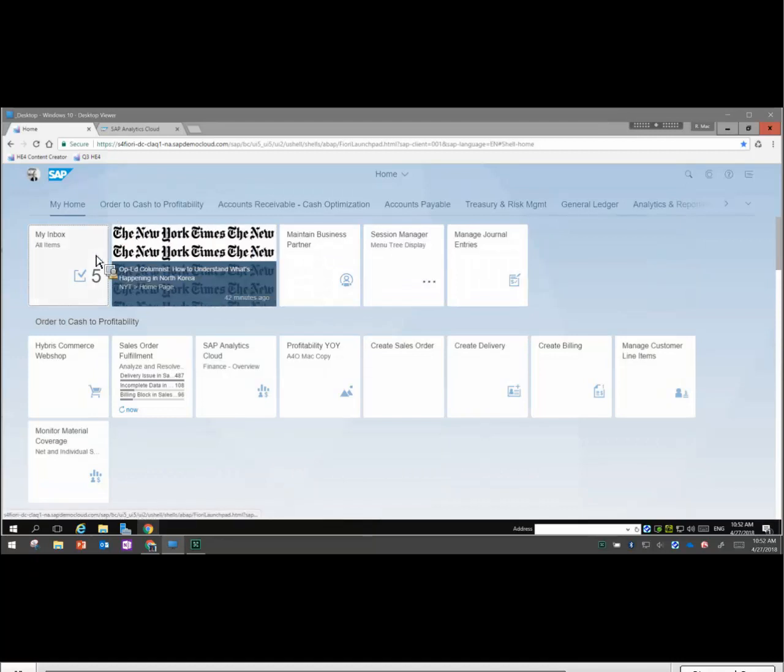One thing you may notice is these tiles have groupings just like you would on your phone or tablet. So in this case, I've got a home section, and then I've laid out my system the way I like to see it, which is more business process oriented. So order to cash to profitability. You can see in here I've got links into our Hybris center as well as standard order, ship, bill process if you're running your business in that manner.